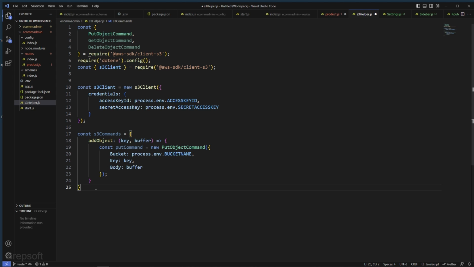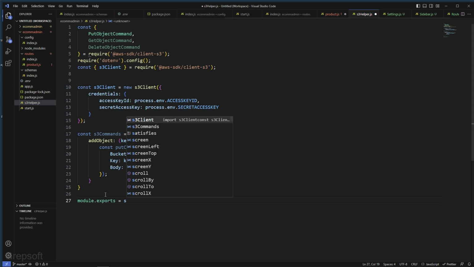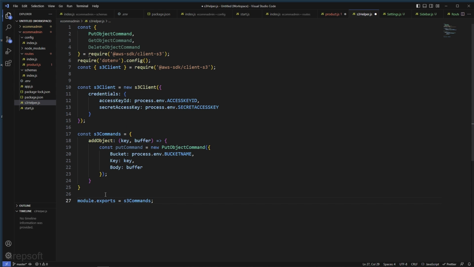So what we can do now is module.exports is equal to S3Commands. Cool. So now we can use it. I'm going to go ahead and add the others also, so that we can just be done with it. The other one we need is deleteObject.